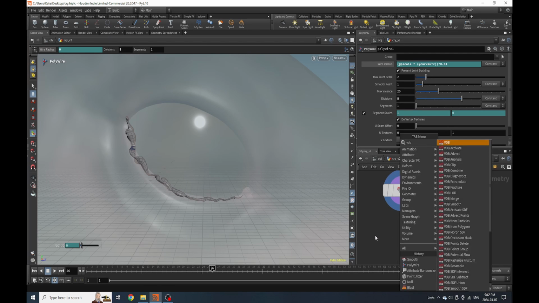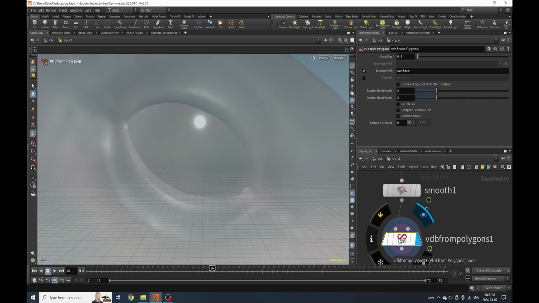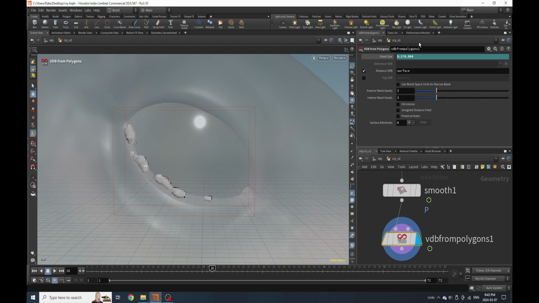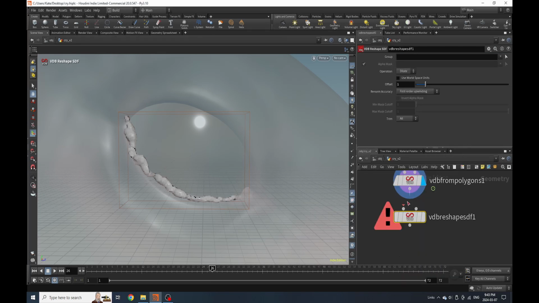Now I'm going to add a VDB from polygons. And we're going to times this by 0.1. And then keep going down until we find a value that we're happy with, like this. The next thing I'm going to do is use VDB reshape SDF. And now I can either dilate the tears and make them bigger, or I could use an erode to erode them away like this if I wanted to have the eye kind of clear up.